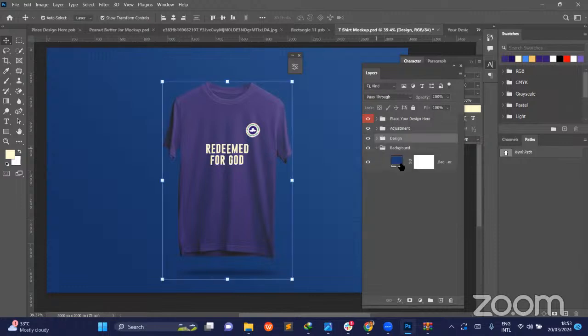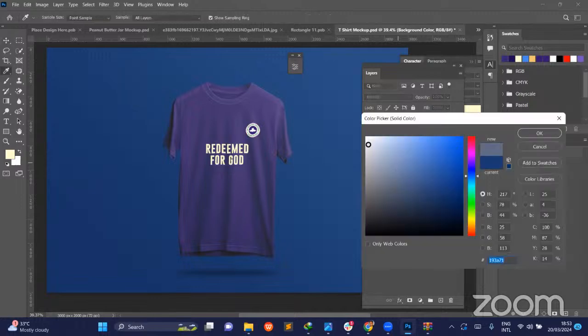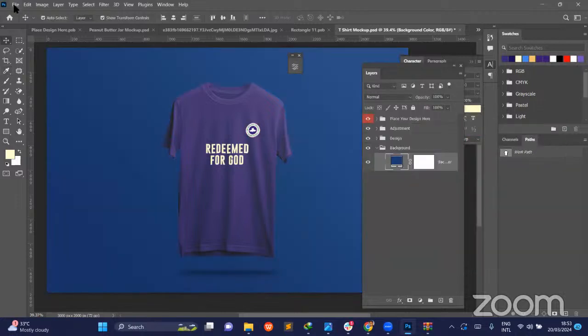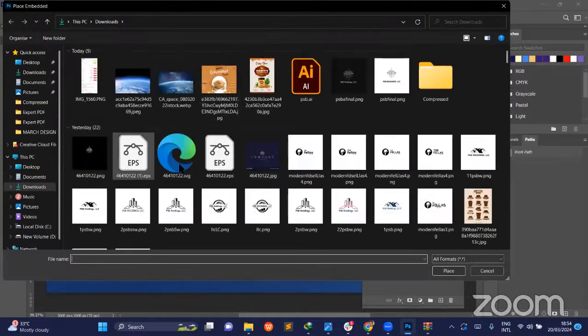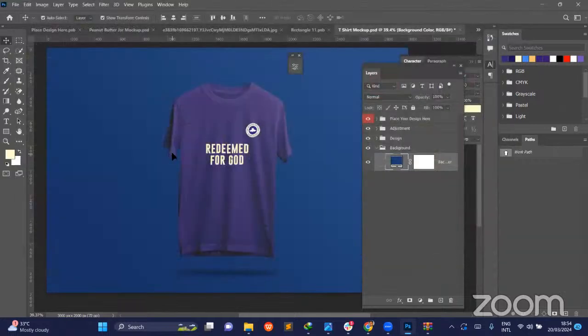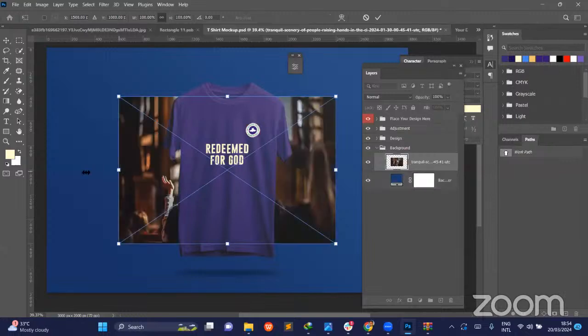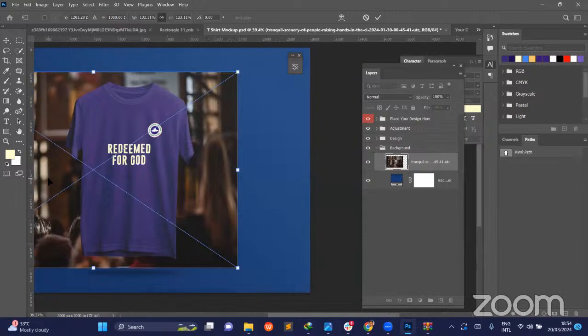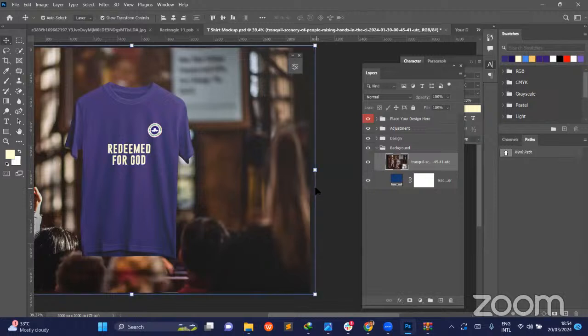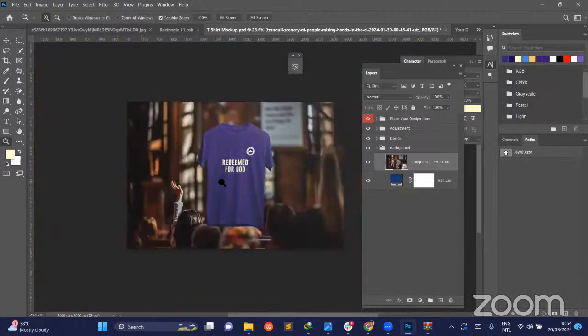Then background, obviously you can also change the background. So whatever it is you want, you can put it here. You can also change the background to an image. You can file, place whatever image you want at the background. Let's say you want to work with this church background. I'll make this very big. You can see.